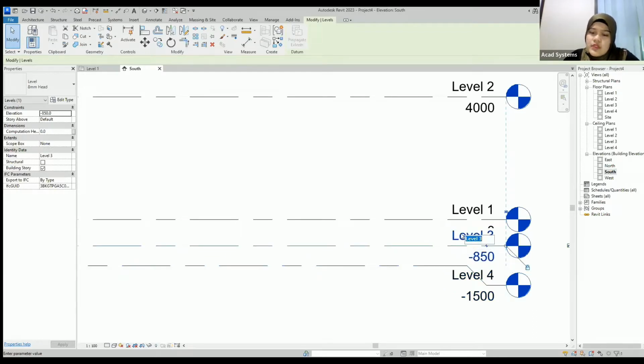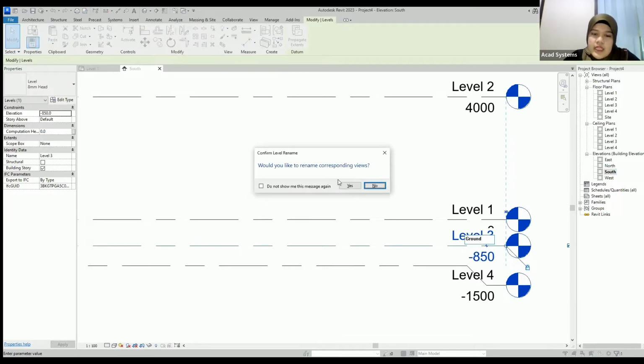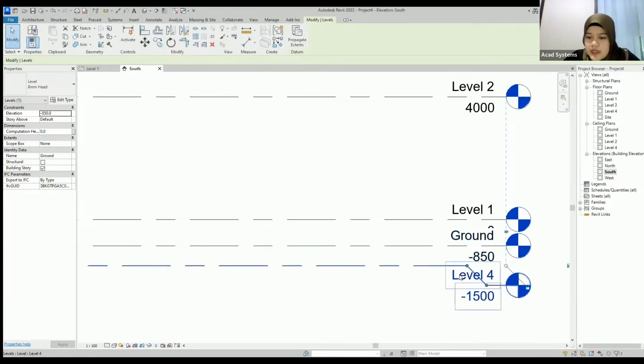Next, I'm going to rename this level 3 as ground. Name it as ground, click enter. And this one, yes. For level 2, I'll rename it as foundation.